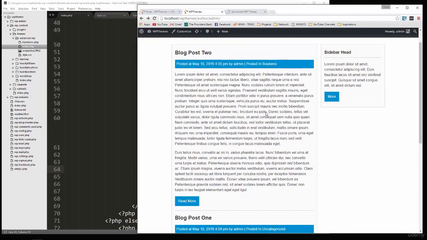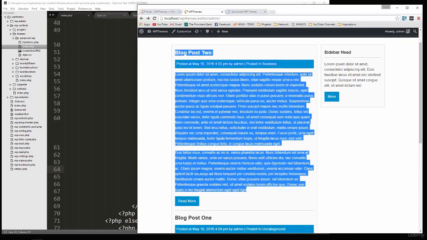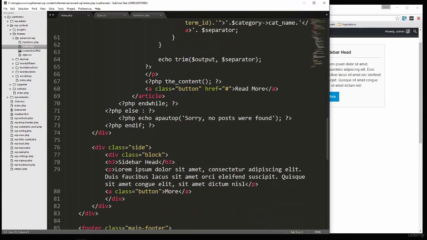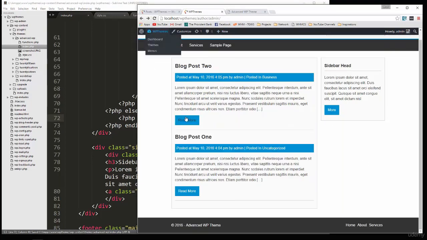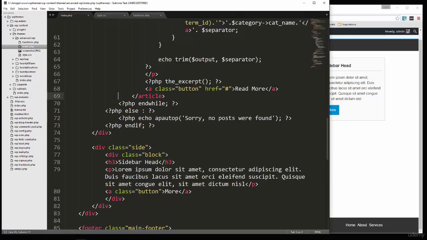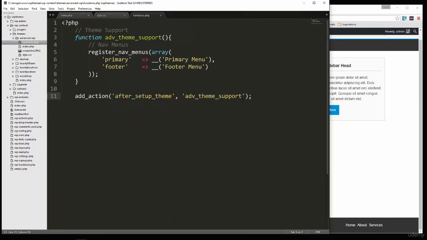Now the last thing we want to do is we want this text to be shorter, and we also want the read more button to work. So what we can do is go where we put the content, and to make it shorter we can just change it to the excerpt. Alright, and if we look at that, now we have much shorter text. Now by default I think it's 55 words, but we can change that if we want to go to functions.php.